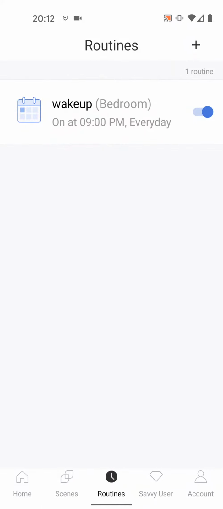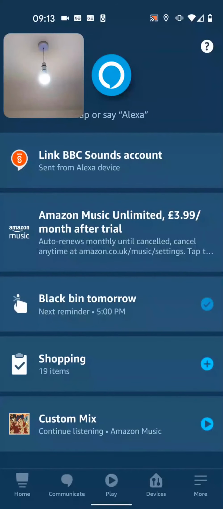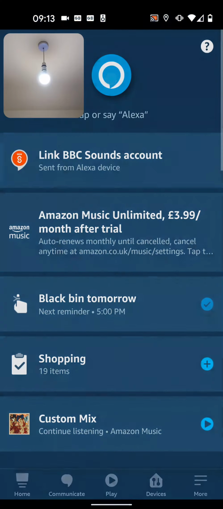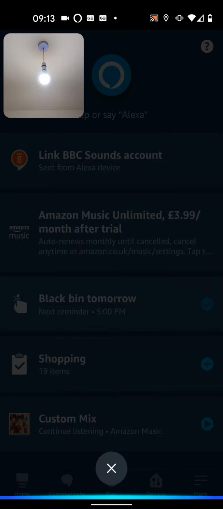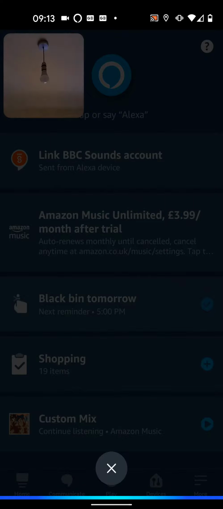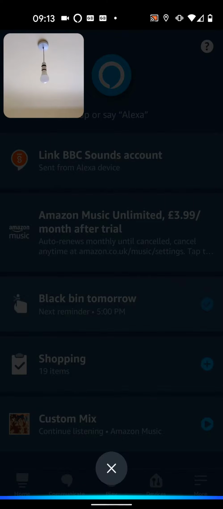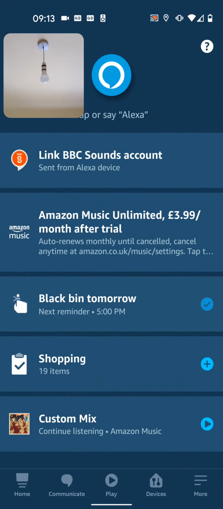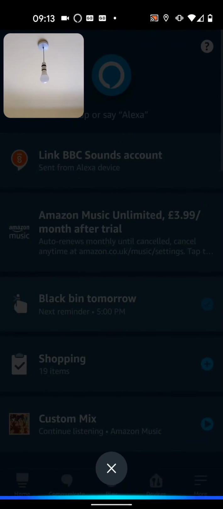To learn how to set up the Meross lamp with the Meross app, watch the video that will appear on the card above. You can also control your light bulb using Amazon Alexa. To turn off your light, simply say Alexa, turn off bedroom light. To turn it on, just say Alexa, turn on bedroom light.